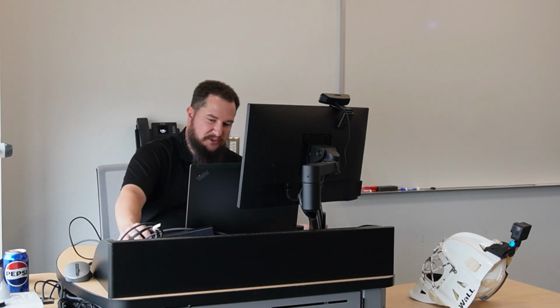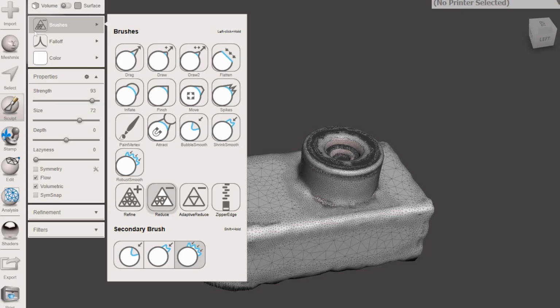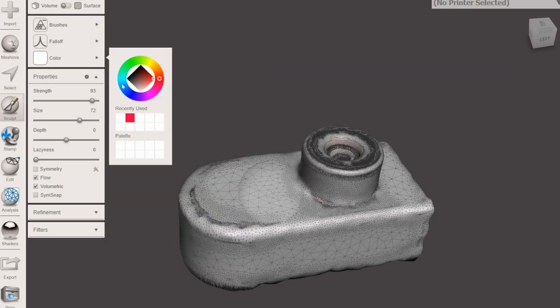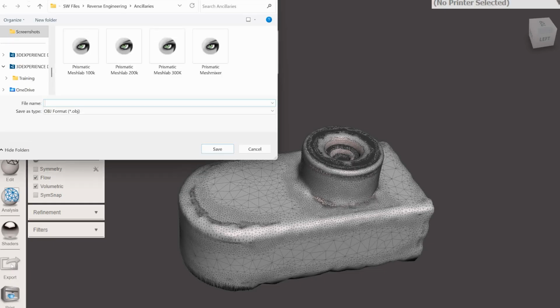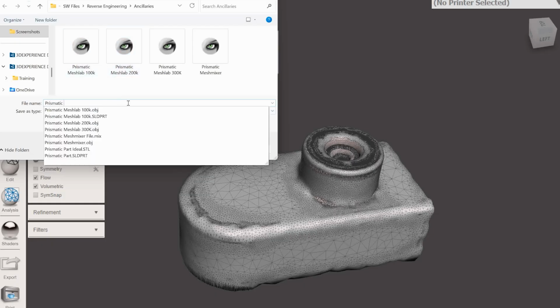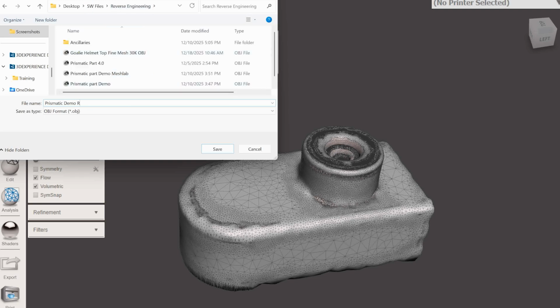And in doing so, we dropped it from 330,000 triangles to 300,000. Not a huge reduction, but definitely enough to make a difference. And again, we're not adjusting the accuracy of the model as well. So once we're happy with where we have it, we're going to go to export. Click export. That'll give us an option, and I'm going to save this as prismatic demo reduced, if I could spell.